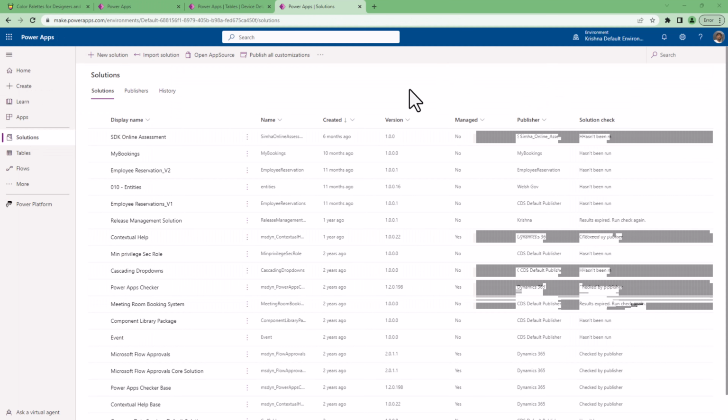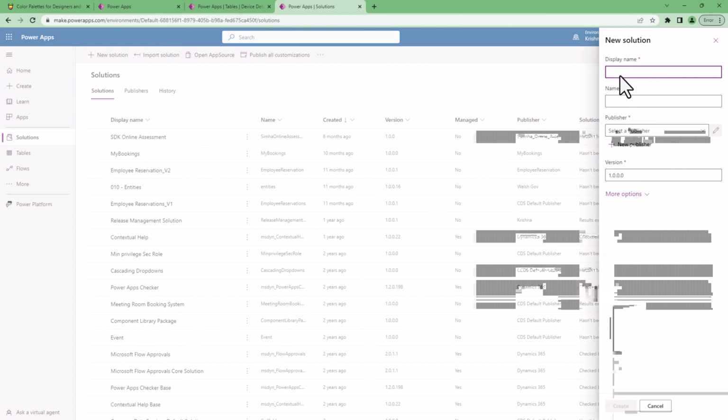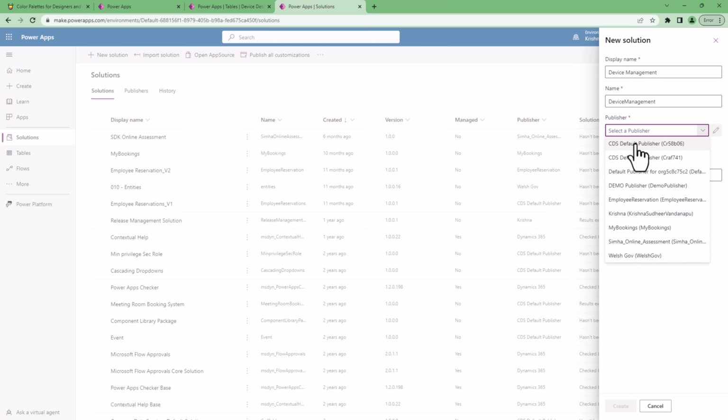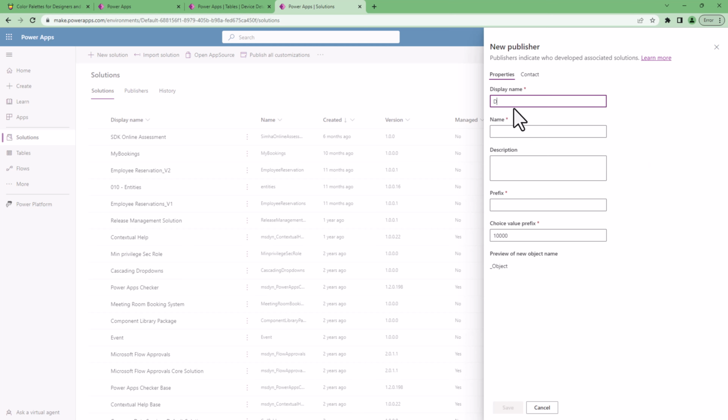So as I said, first I will be creating a solution. Solution name is device management, and I'm creating a new publisher, device management. Always create a relevant publisher. Do not go with the standard publisher, which we know very well, isn't it? Do we know or not?